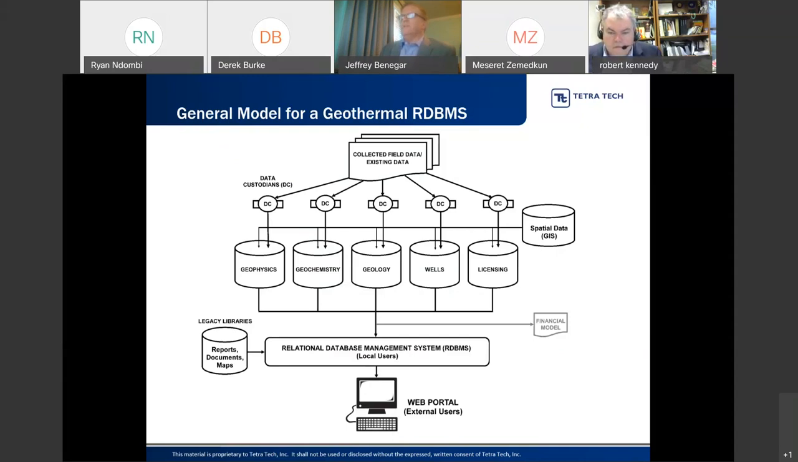Pictured here is a general model for one such geothermal data management system. At the top level is the data itself, primary data from field collection activities, as well as existing and legacy data. Each type of data would be under the jurisdiction of a data custodian. This is a concept that we'll discuss in a little more detail on the next slide. But the data custodian is a subject matter expert who is responsible for all the data in that particular discipline. So in this example, the data management system consists of 5 databases, geoscientific data, as well as licensing data.